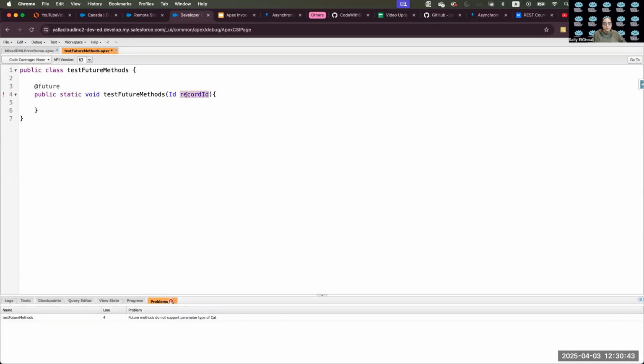And sometimes people wonder why I should pass the record ID, for example, and not an account. I cannot pass an account, as sObjects won't be allowed. The reason why it doesn't support it is because, as we said, we cannot guarantee when the future method will be executed. It can take 5 minutes, it can take 2 seconds. Whenever the resources are available, it will be executed.